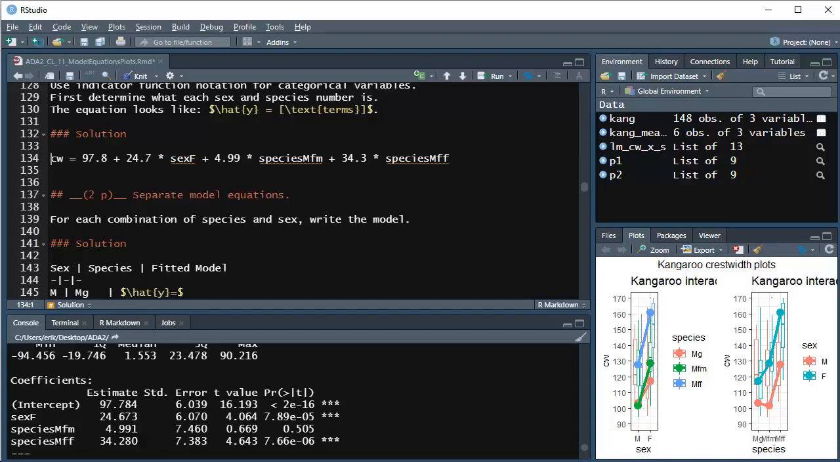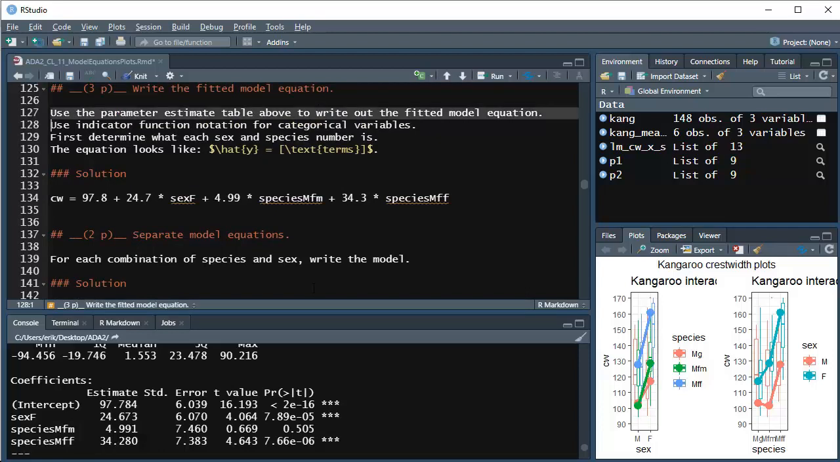Okay? Now, the fitted model equation, I make a comment here. So use the parameter estimate table above to write out the fitted model equation. Use indicator function notation for categorical variables. So we still need to do that part. First determine what each sex and species number is. So in this case, we actually have the labels here, so we know what's what. I think this is an old comment from an older version of the assignment where I didn't label the species and sex with their labels and instead just had their numeric value. And I also say the equation looks like this. Okay, so let's follow that.